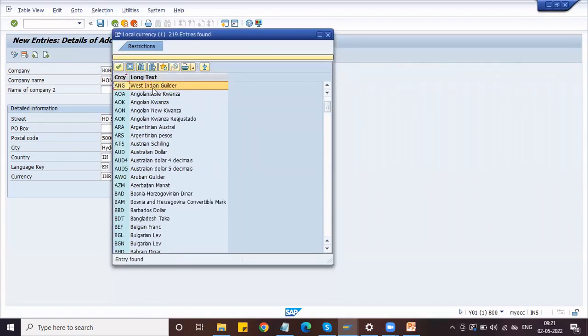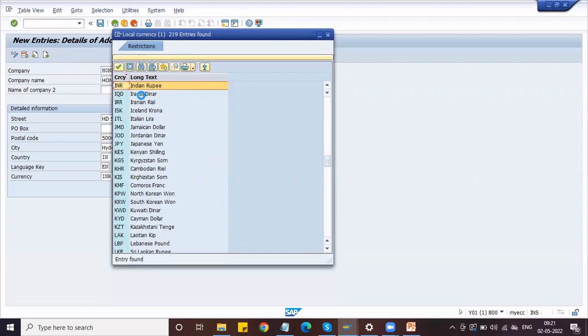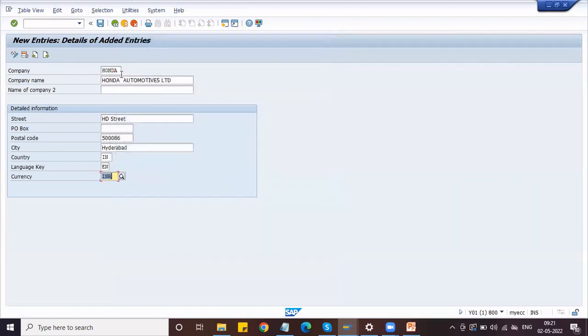It also has some India entries. Okay, Indian rupee. Let me enter Indian rupee. See, found the Indian rupee. So select it. Click on enter.